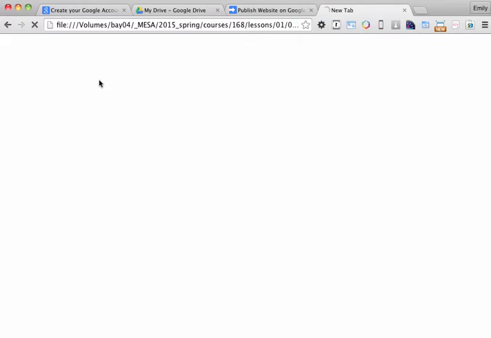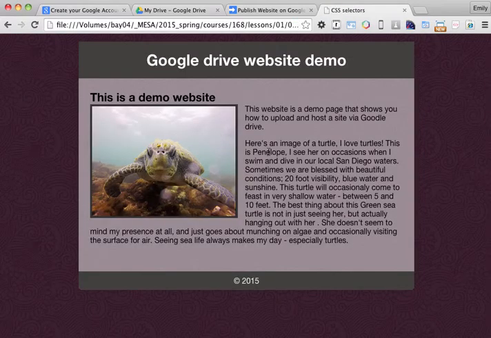If I open this page in the browser, you'll see that the page is very simple. It just has some CSS that styles the page, it has content on the page, and it has an image. I'm going to just use this as an example for this particular exercise.